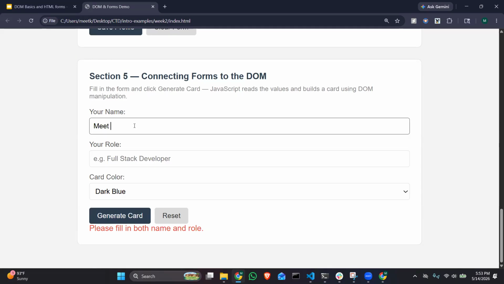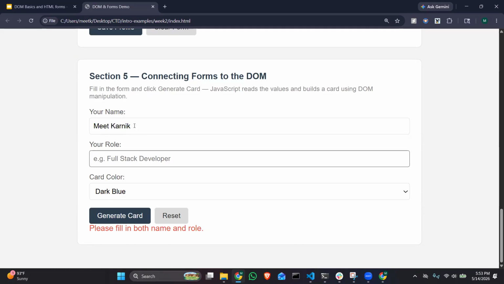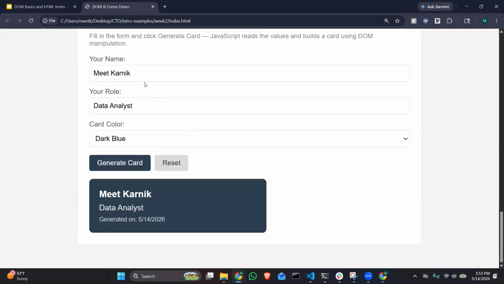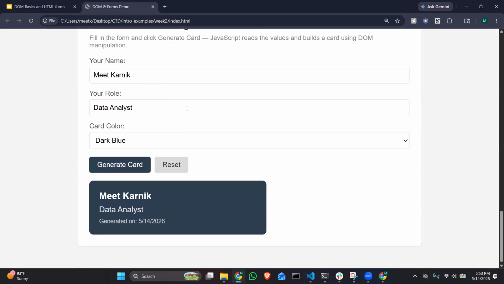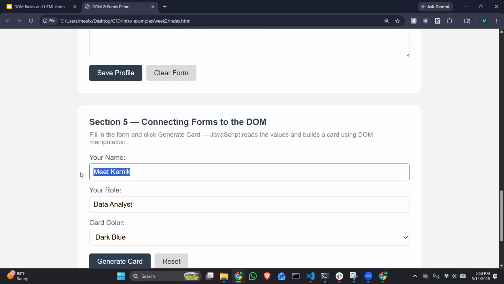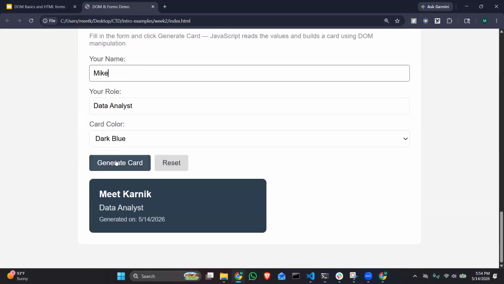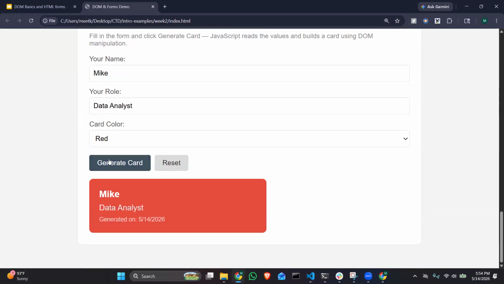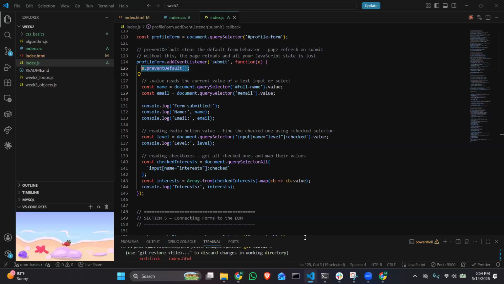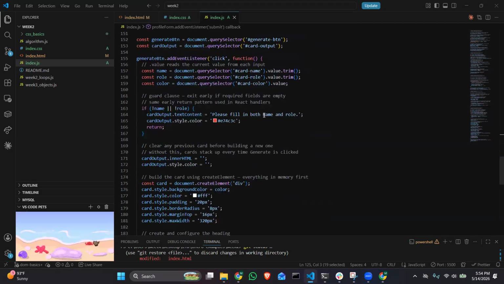So let's see what happens when you try to add another card to a card that's already been generated. Here I've added one card just to see what happens. I want to add another card with the color red, and now you can see that the previous card got replaced by this one. We will take a closer look at why that happens once we take a look at the JavaScript.